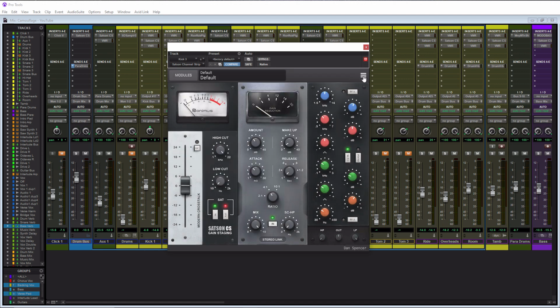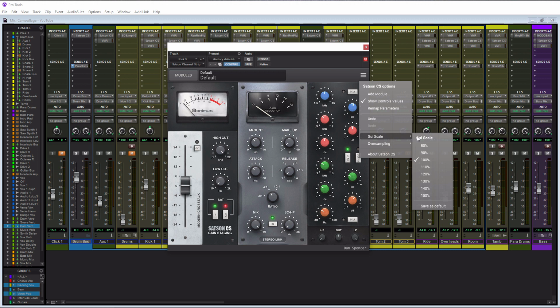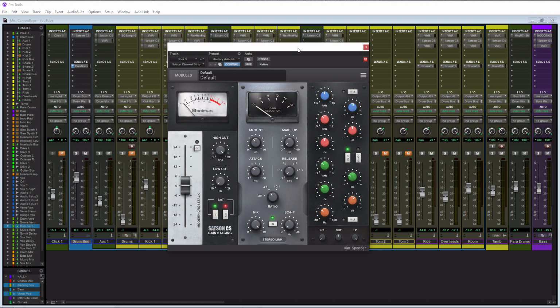And over here on our hamburger icon, there's a couple options in here, nothing too crazy. You do have the GUI scale here, so you can do some scaling in here. I know for Mac people, this might be more beneficial. And then for the oversampling, this is really nice. You can actually do this up to 768 kilohertz. So if you want to go 16x, you can do it. By default, it is at least 2x at 96 kilohertz. So that is the Satson CS plugin in a nutshell.